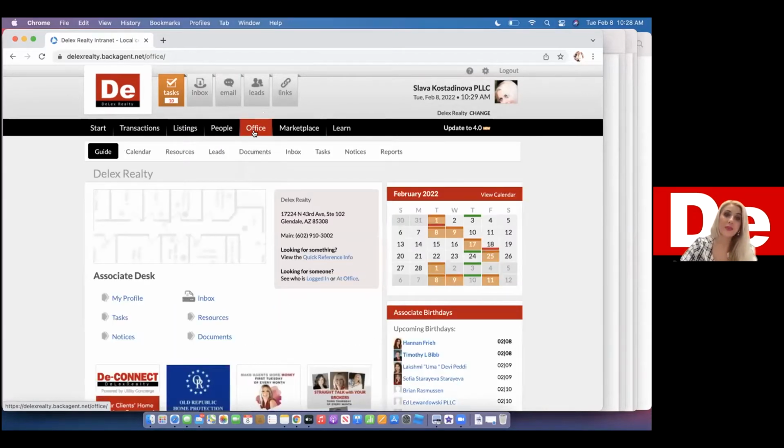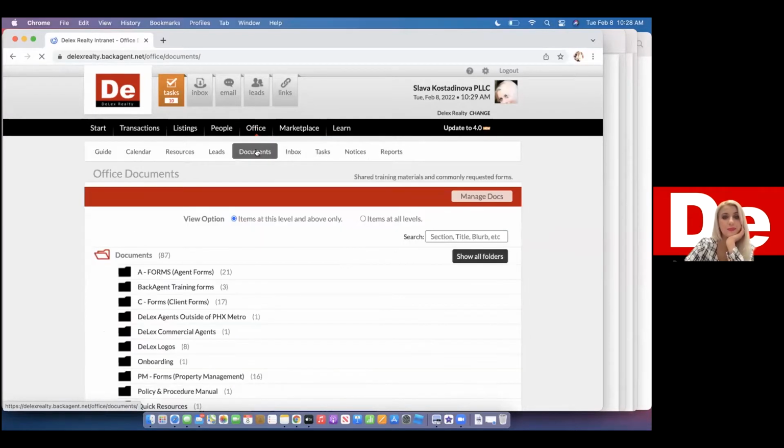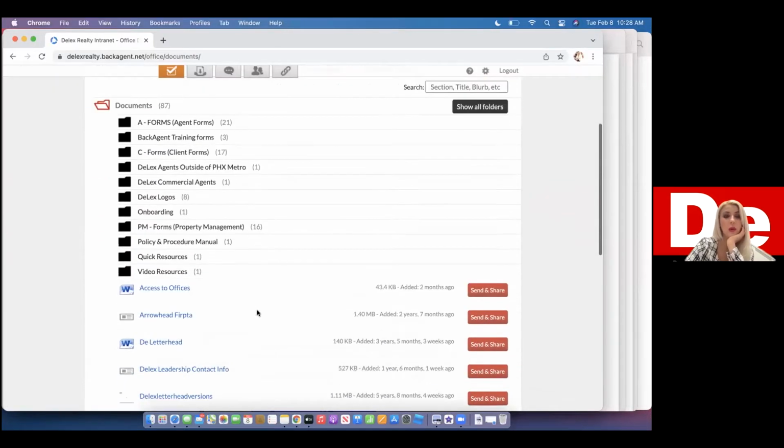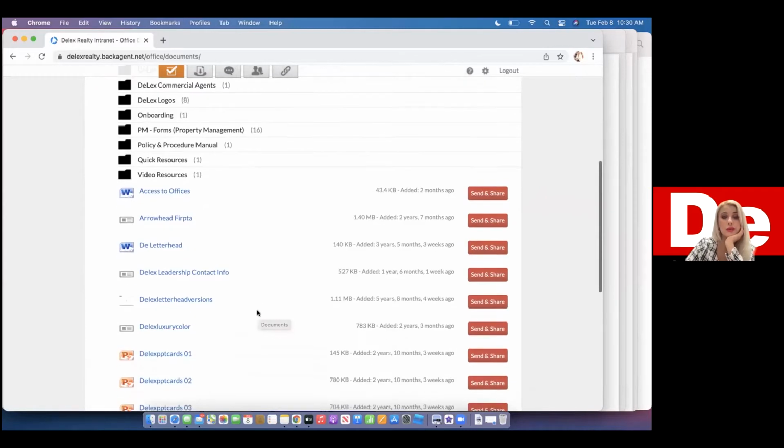The office tab, it's a tab you will visit quite often. Reason being is there are a lot of documents uploaded in here. Some are mandatory, some are here just to assist you and for your convenience. Once you click on office, then click on documents. And then you're going to see this whole list of different, not just forms, but tools to help you.